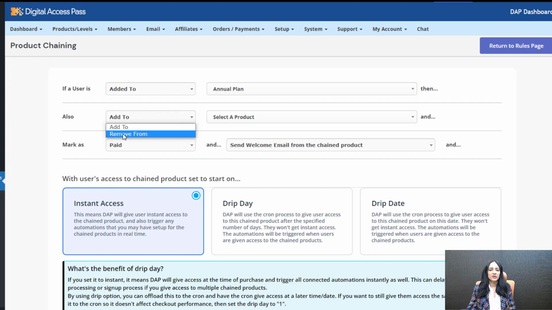You can also use the chaining feature to remove access from certain products if someone is canceling their membership. You can do both. So here I'm going to say if someone gets access to this membership, I want to give them access to my newsletter challenge, and I want to mark it as paid, which means DApp is going to treat them the same way as someone who has purchased this product, right? So even though this user didn't purchase this product directly, they got access to it because they purchased the membership, they will have full access to it, right?